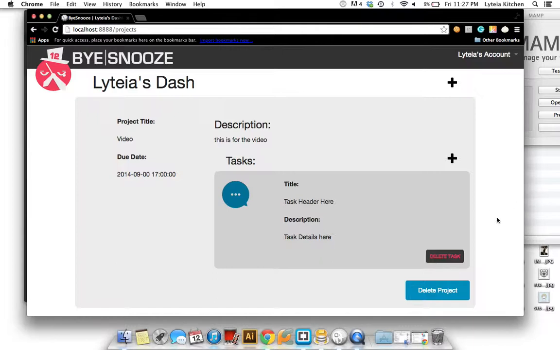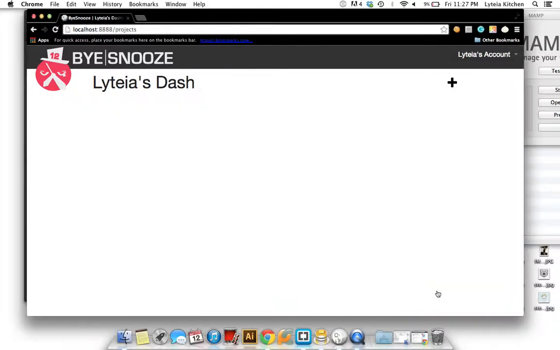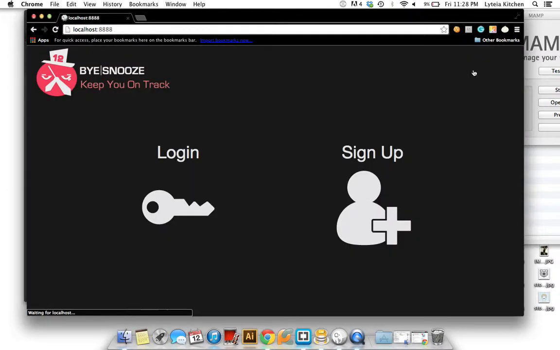My computer's moving really slow right now, but now we're going to delete a project. And I just deleted it. Here, this is where the user logs out.